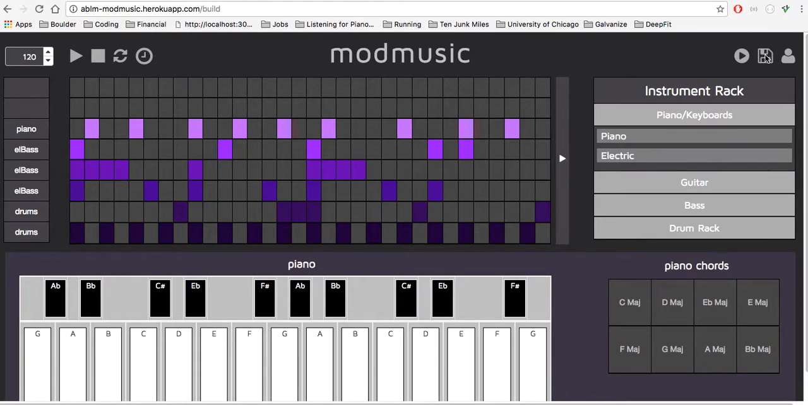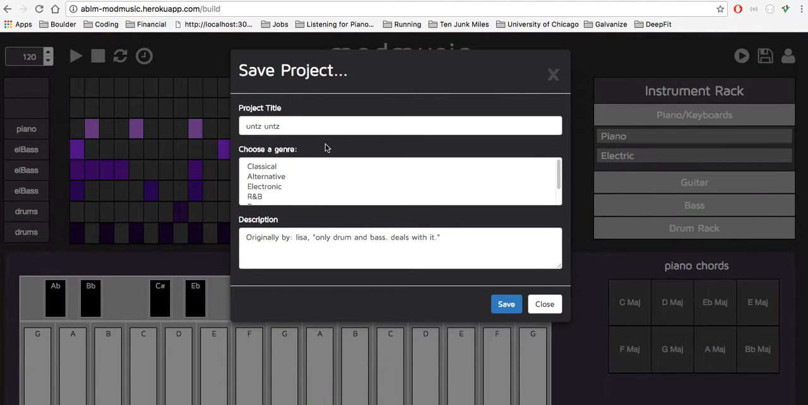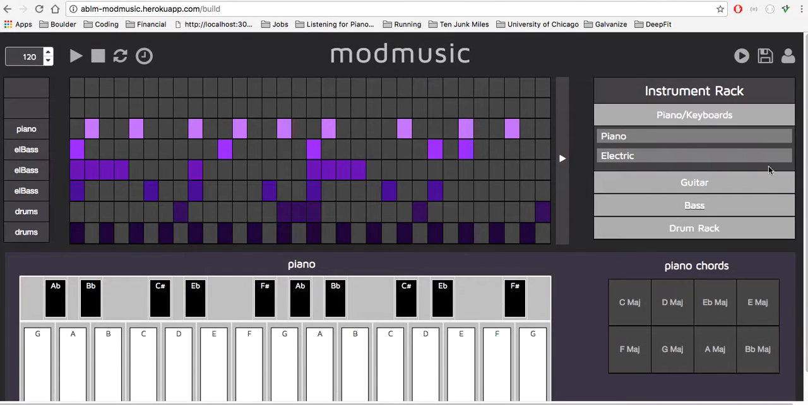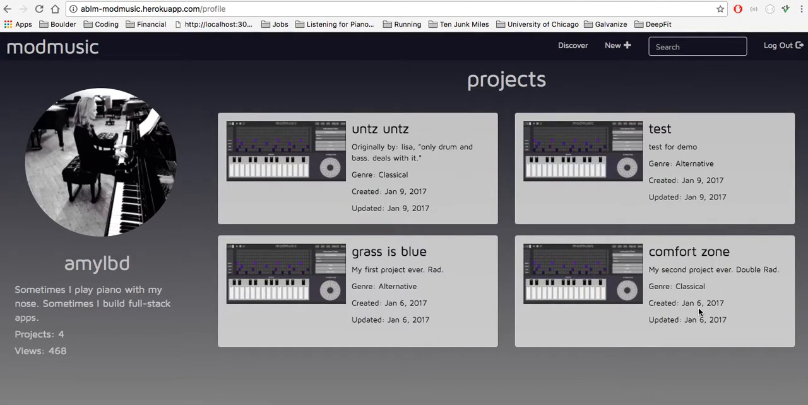Then I can go and I can save it, and I can save it on my own page. You'll see that in the description, it credits the original author, which is Lisa. And now this is also on my page. Unz Unz, originally by Lisa, only drum and bass.